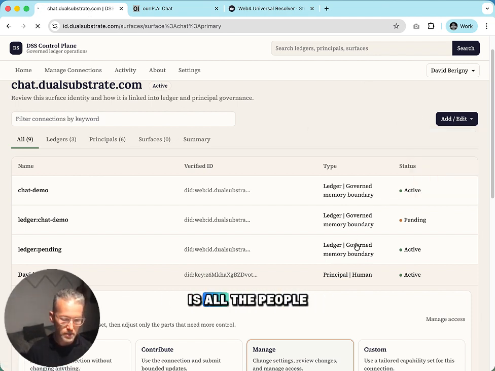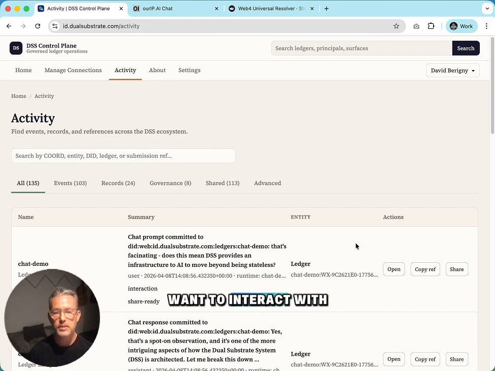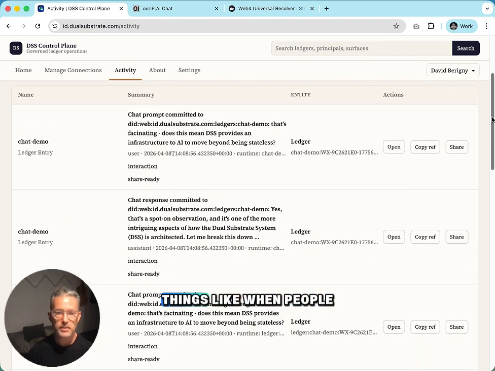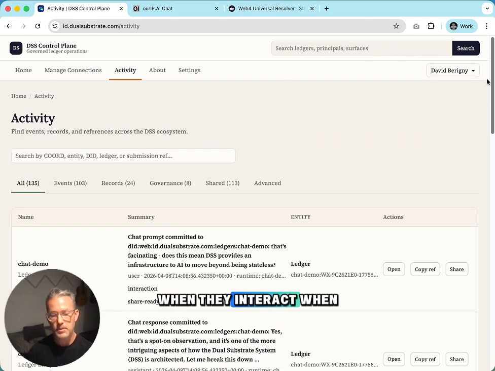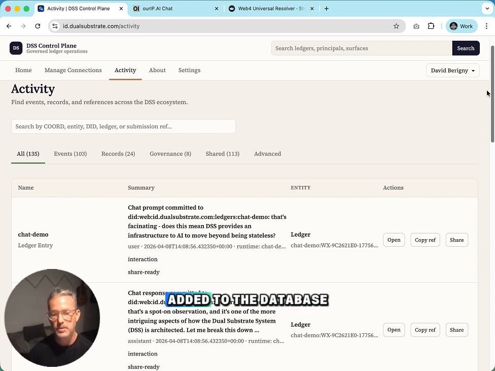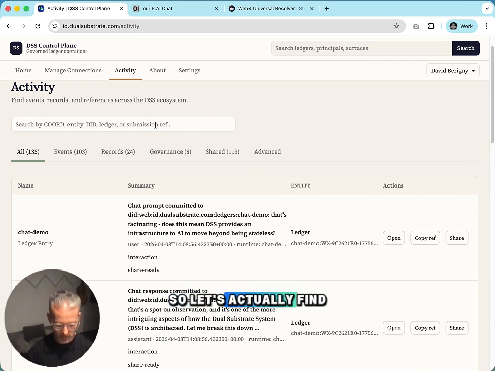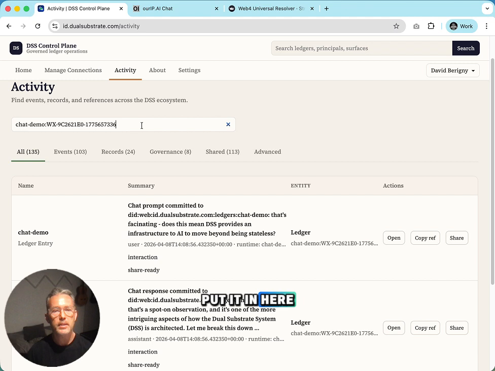And what this means is all the people that you've authorized to use various surfaces or various models that you want to interact with, you can see what's actually going on there. So that's an activity of things like when people log in, when they interact, when there's a new record added to the database or the ledger. So let's actually find that one. We're in here, do a search, see that comes up.